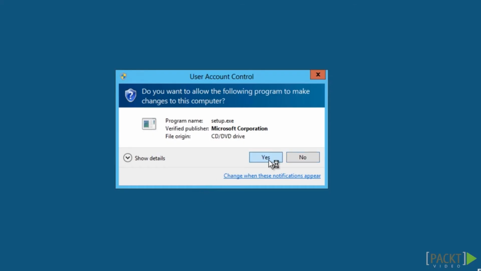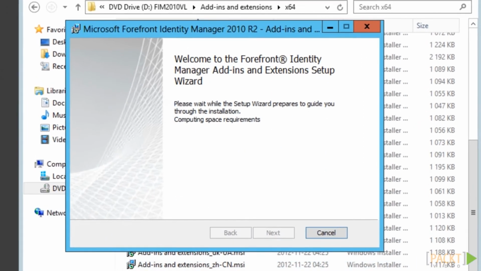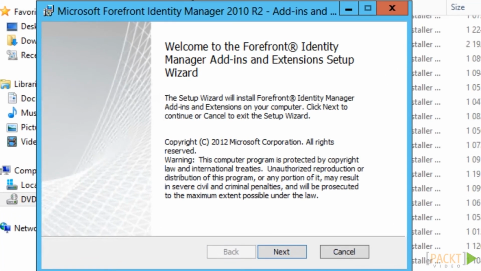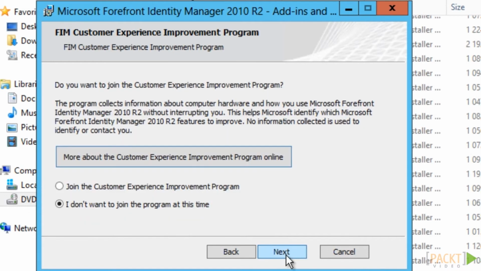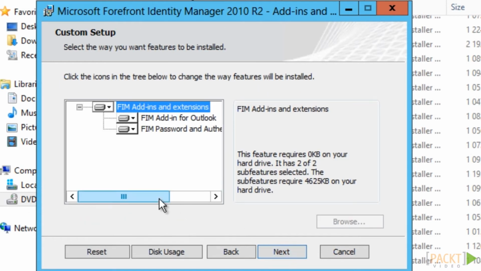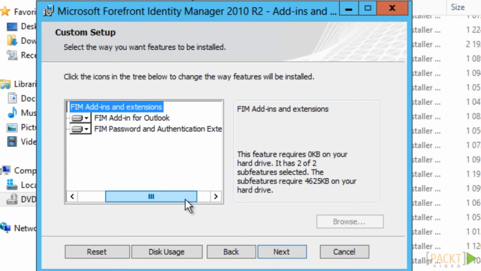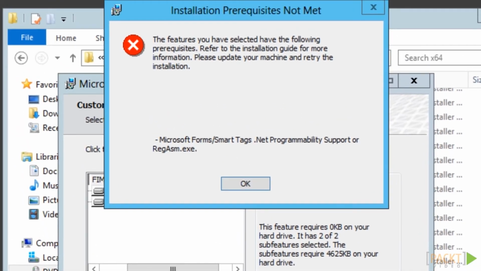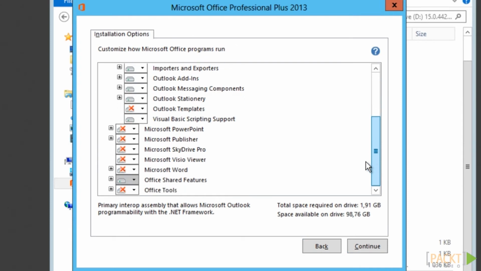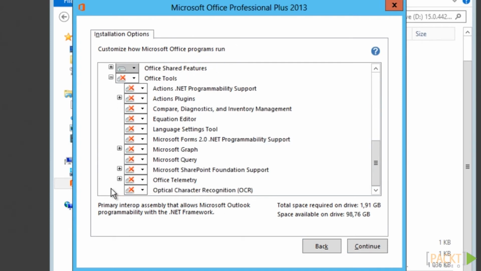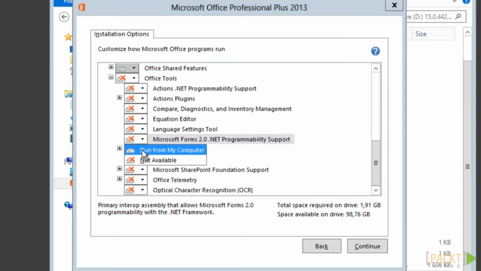These add-ins can be deployed using normal client deployment tools, and all the settings we configure can be managed using group policies. We will install both the Outlook add-in and the password extension that we will use in the section during self-service password reset. You will run into an error when installing the Outlook add-in if .NET Programmability is not installed as part of your Outlook deployment.